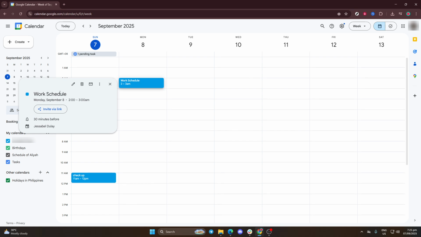In the pop-up window, you'll notice a few options including the event name, time, and other details such as location or participants. What we're looking for here is the trash bin icon. It's commonly displayed along the top or bottom of the pop-up, and upon clicking it, you're essentially choosing to remove this event from your schedule.